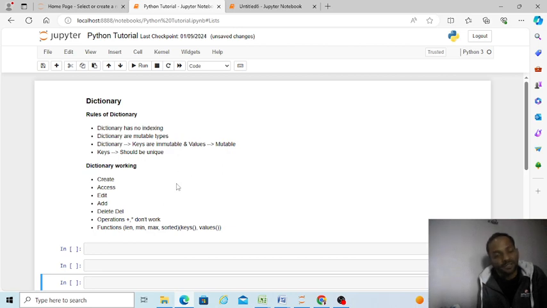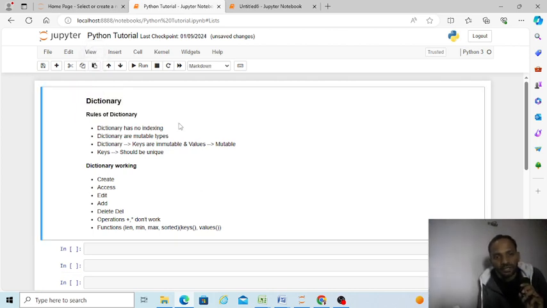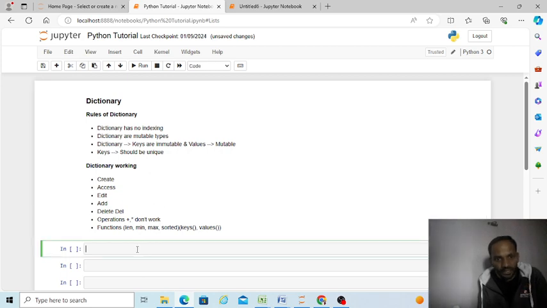So what are dictionaries? Dictionaries are data types which have a key value pair in them. So there are certain rules to create a dictionary. First of all, a dictionary has no indexing.